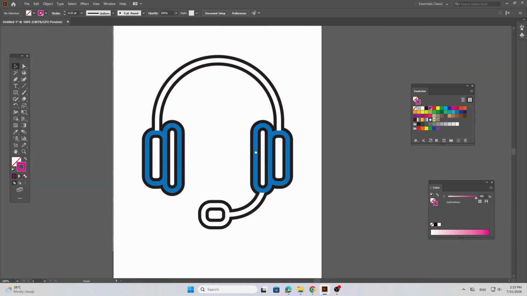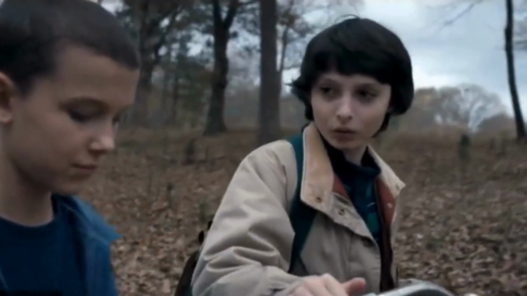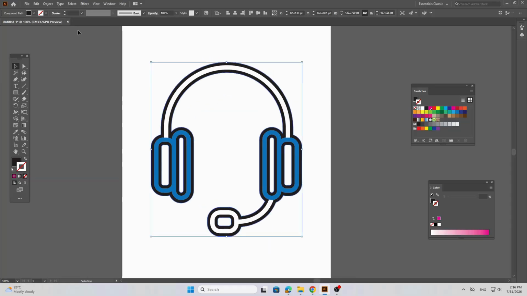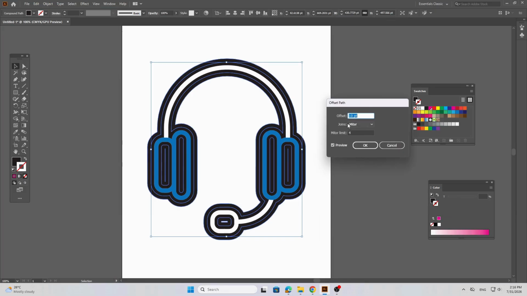Now let's add the bleed marks. Bleed ensures no white paper edges are visible after trimming. Select that black shape, and go to Object, Path, Offset Path. Give bleed as your requirements, and click OK.